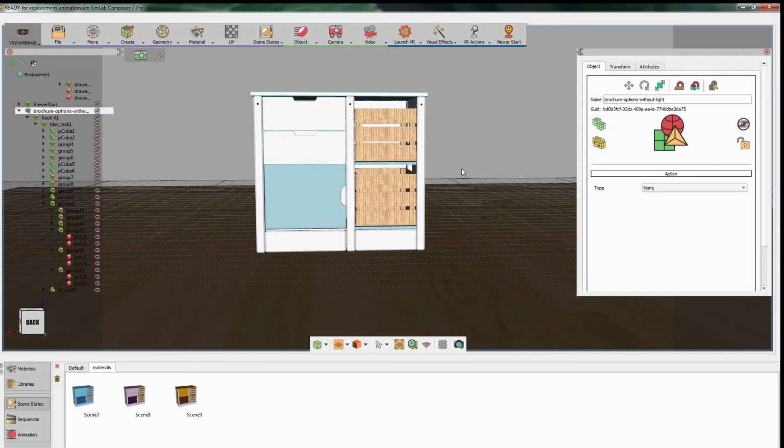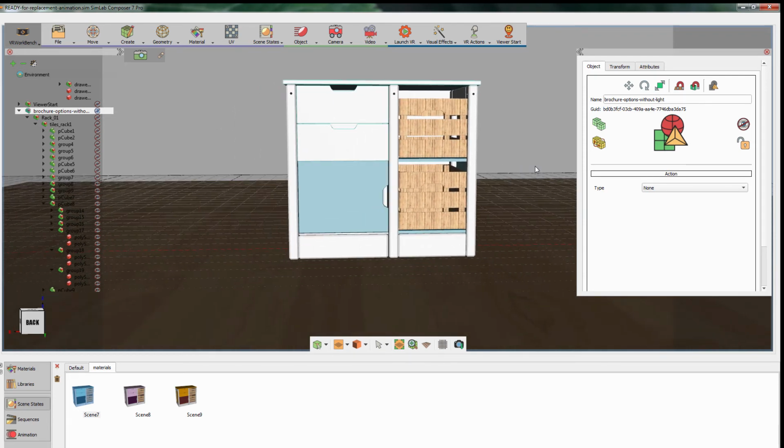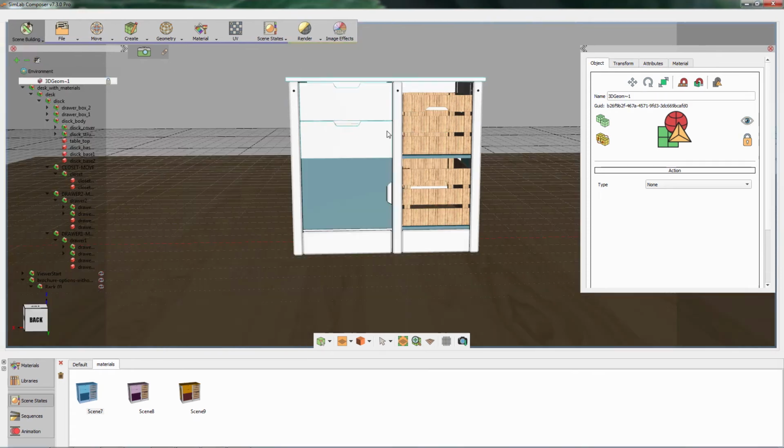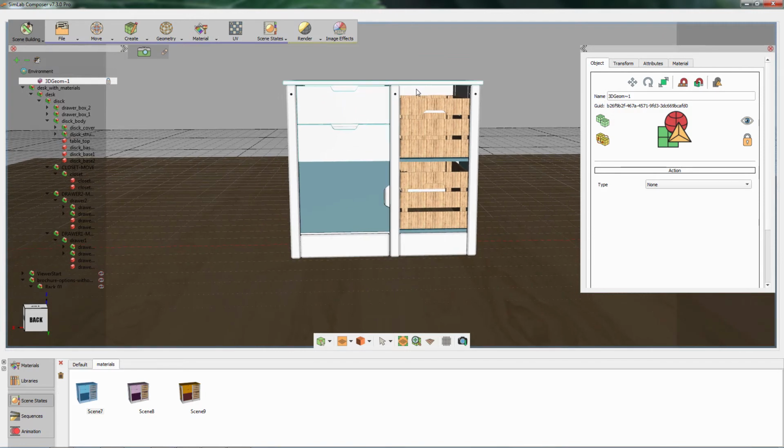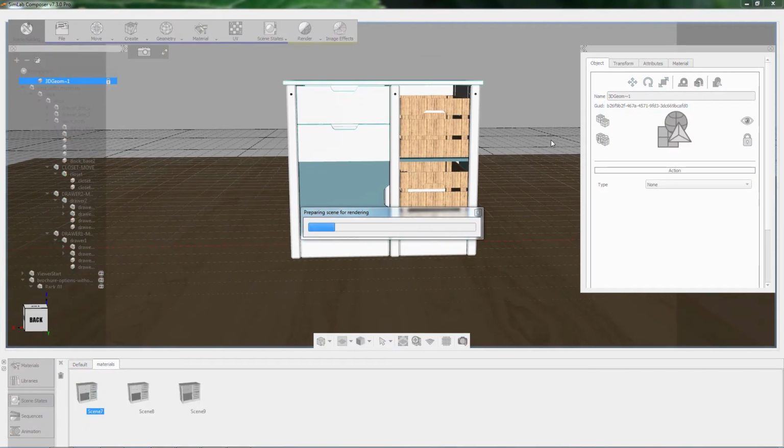Now we are going to render each scene state configuration and use the rendered result as images that we will apply to the plates of a 3D object we created earlier to mimic a brochure. Set the camera to a front angle to focus on the cabinet's design. From the render menu, select Fixed Rendering.